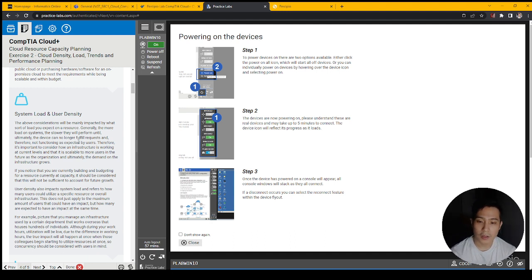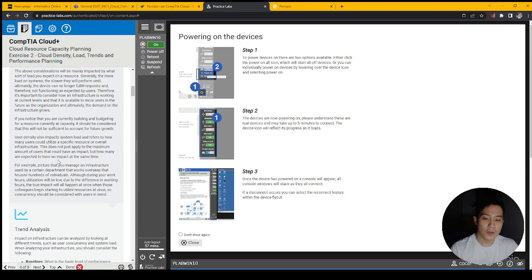If you notice that you are currently building and budgeting for a resource currently at capacity, it should be considered that this will not be sufficient to account for future growth. User density also impacts system load and refers to how many users could utilize a specific resource or overall infrastructure. This does not just apply to the maximum amount of users that could have an impact, but how many are expected to have an impact at the same time.